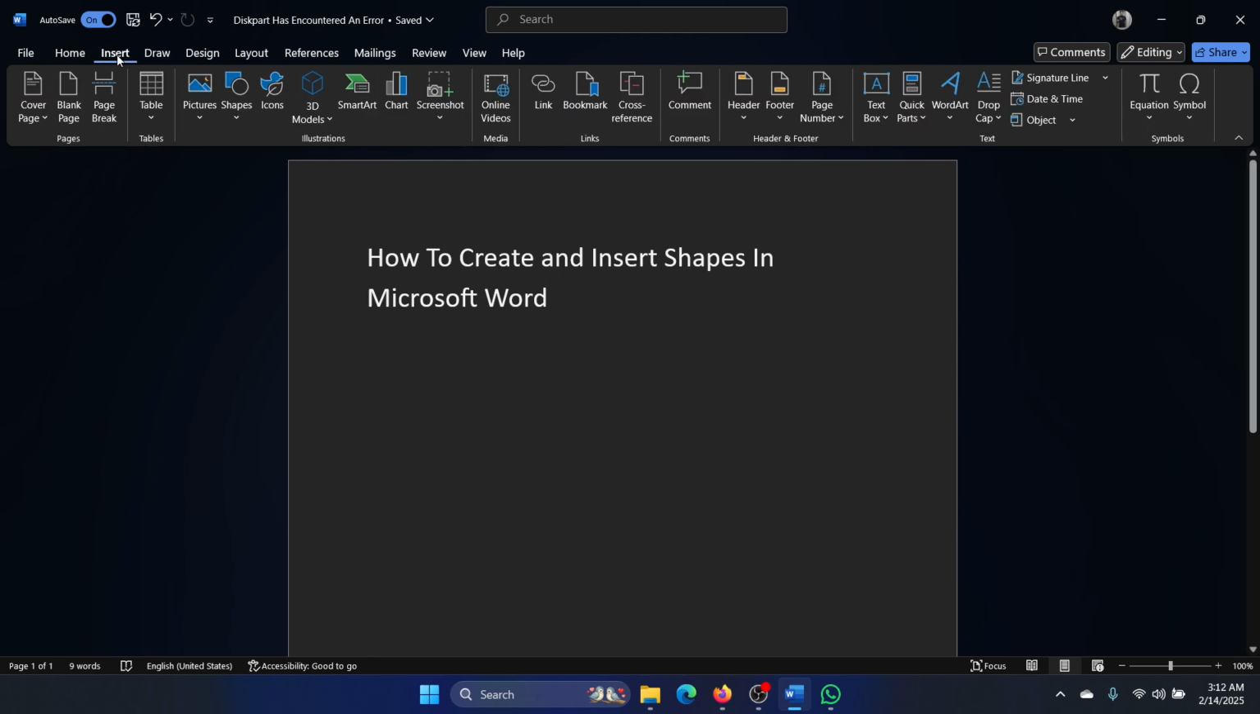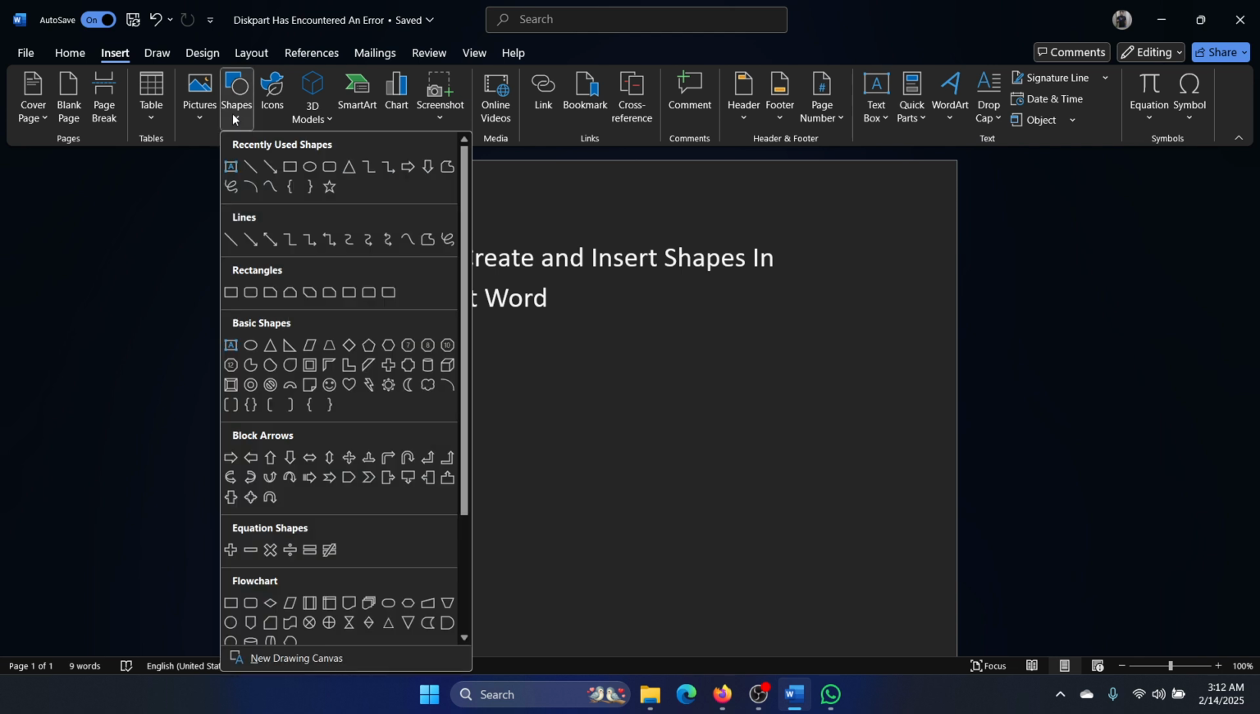So click on Insert. Now go to the Shapes tab. Okay, we have a lot of options here for shapes. We can also use 3D shapes, we can use icon shapes, we can use normal shapes. So first of all, we'll try the normal one.